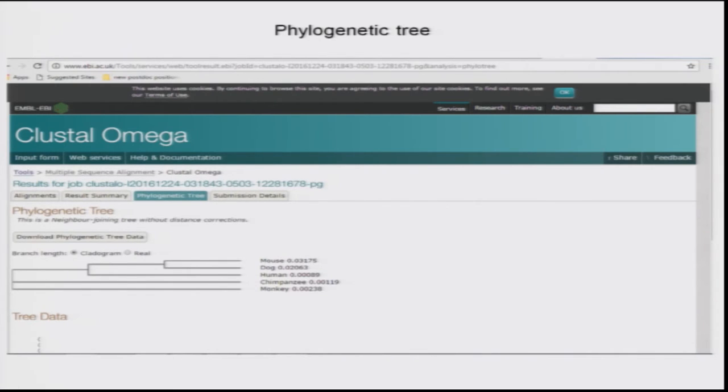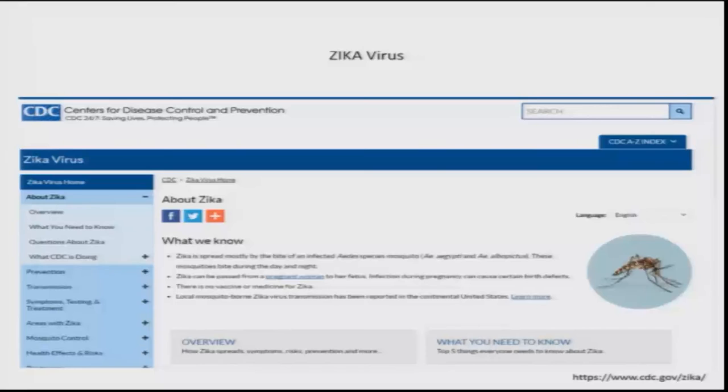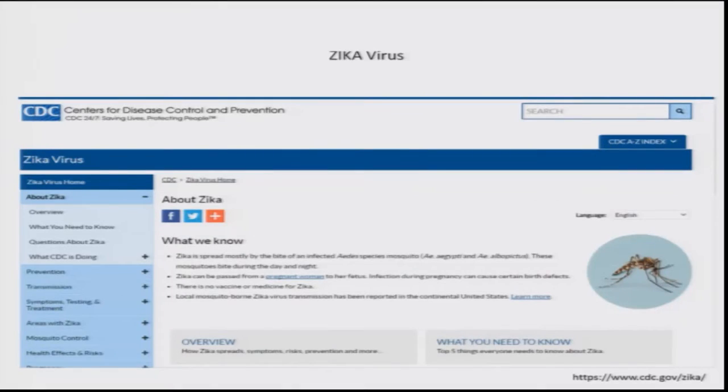We have learned so far what multiple sequence alignment is and how to do a multiple sequence alignment. But let me tell you about some interesting cases where people have used multiple sequence alignment in clinical studies or to solve real life problems. One of these is an attempt to build a vaccine against the Zika virus. Now, we've all heard about the deadly Zika virus. It was identified in African countries, I think Uganda, and later it spread to several different countries. Zika virus is transmitted by the bite of infected Aedes species of mosquito, and it is passed from a pregnant woman to her fetus, and can cause birth defects.